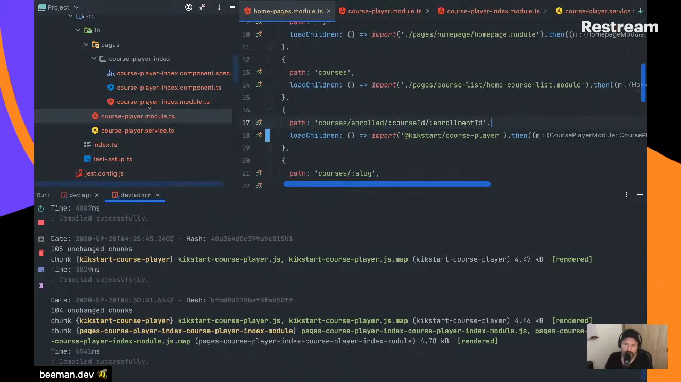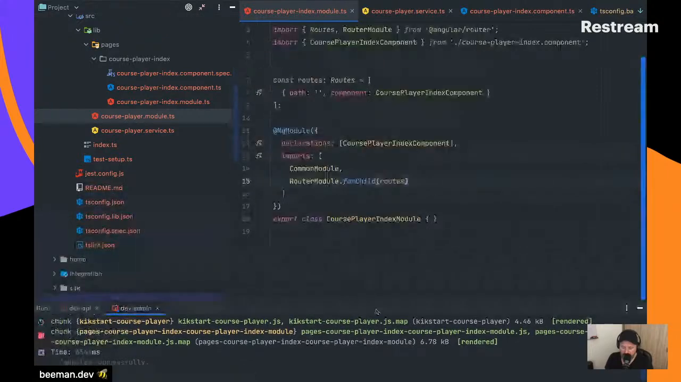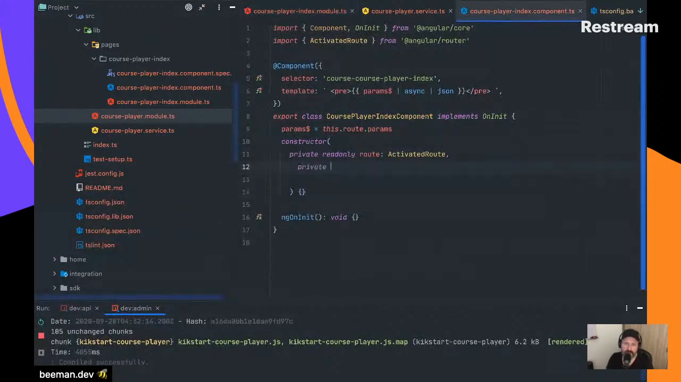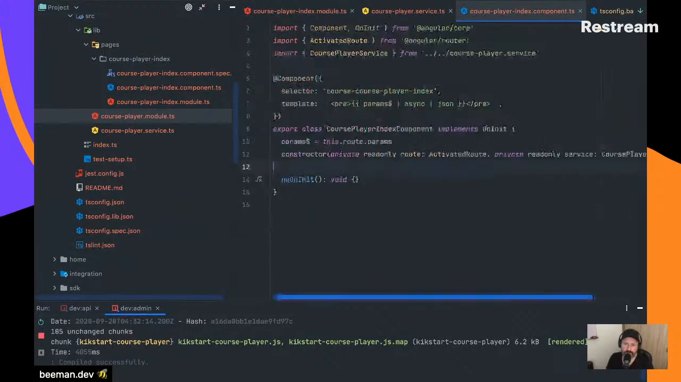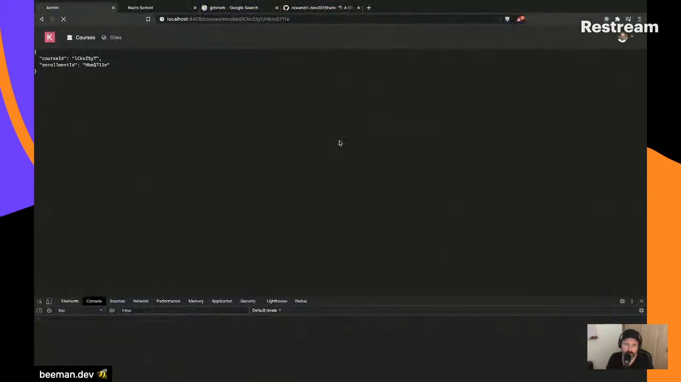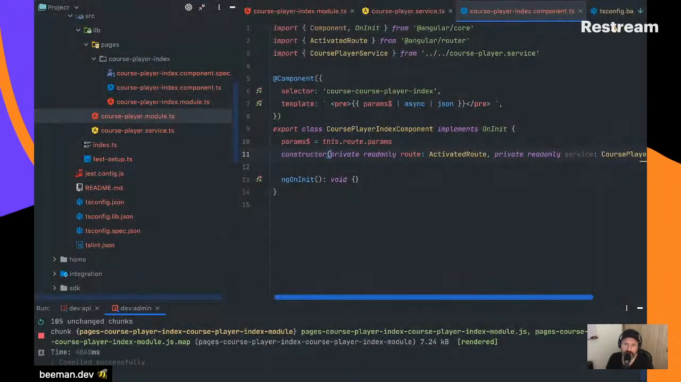And then inside our course player, in our course player index, let me at least see the errors if they're there. And then inside of this constructor, I'm going to inject a service called course player service. Up until now, no real surprises, and that's good.